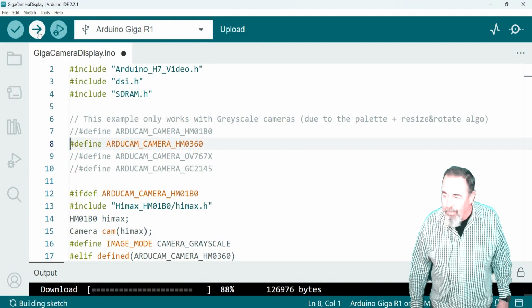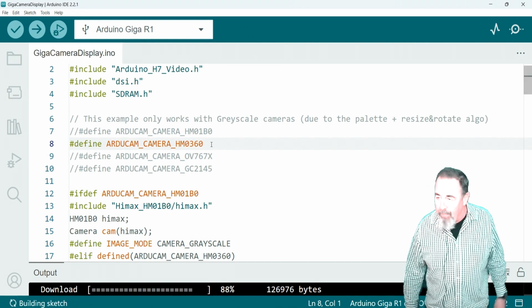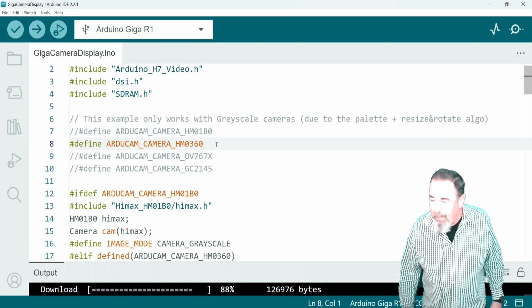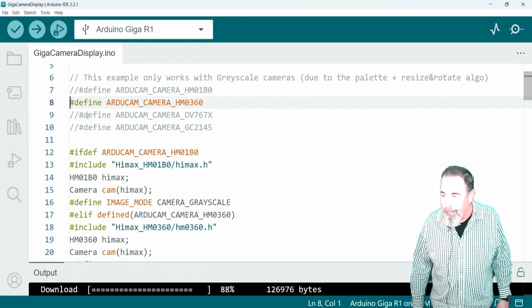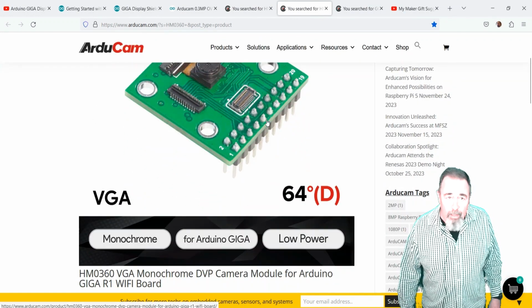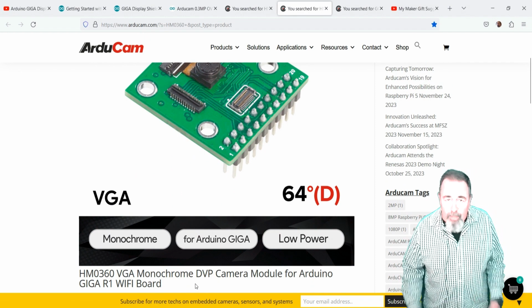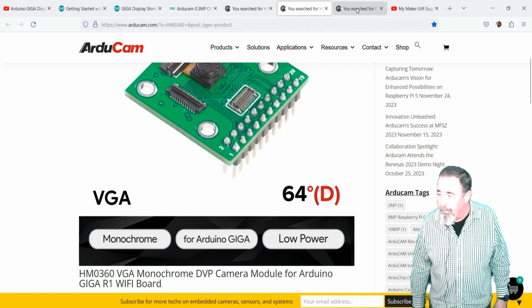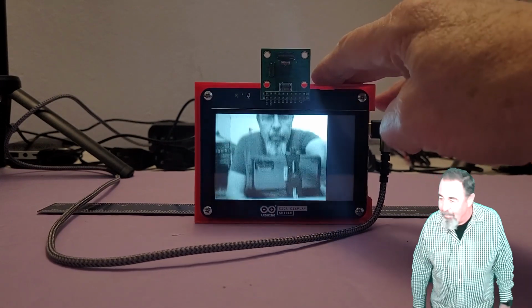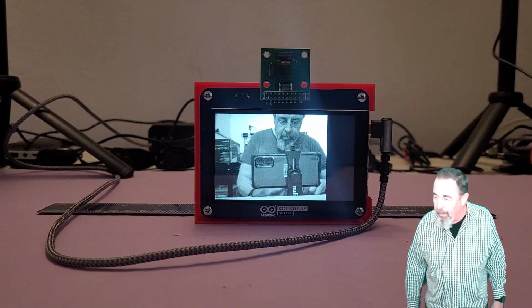Up next it's the HM0360. We're going to uncomment that line and send it from the Arduino IDE up to the GIGA R1. The HM0360 is 640 by 480 pixels up to VGA, 64 degree field of vision. Let's go ahead and fire that up. It is a better image because you've got more megapixels. Damn, he's good looking. Let's get our field of vision measured out here.